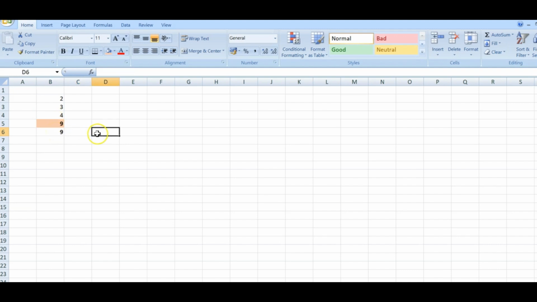I believe you should try it first in your Excel. Now the other method is to again click on the first cell. It displays the actual name of the cell, which is B2, plus click on the second cell, B3, plus B4. So it gives me 9.